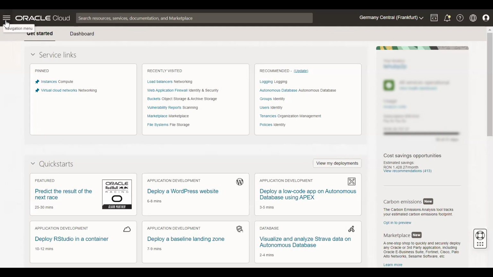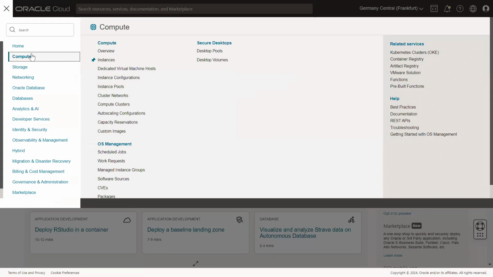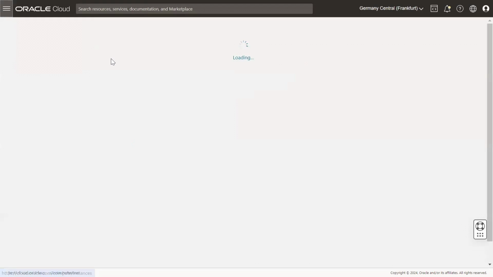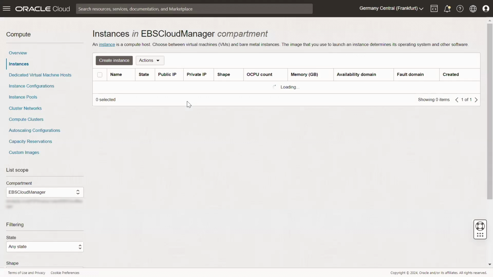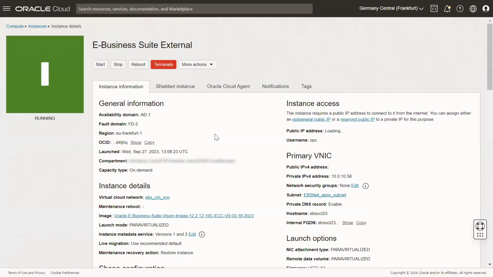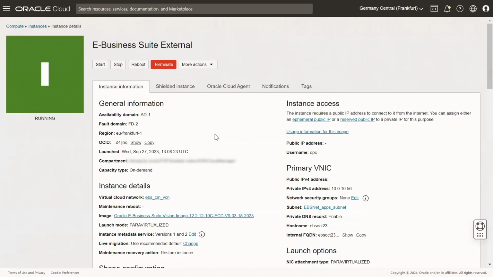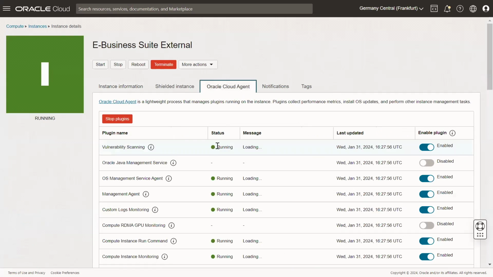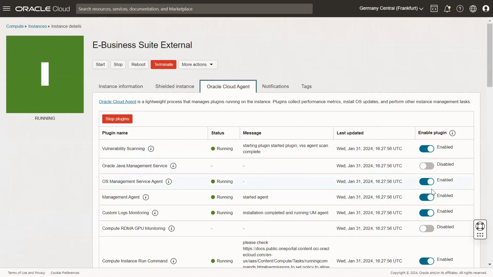From the navigation menu, go to Compute and click on Instances. Select the compartment where we have the EBS compute instance running and select the EBS external compute instance. Before we start using the OS Management Service, create the required dynamic group IAM policies and make sure that the OS Management plugin is enabled. Click on Oracle Cloud Agent and ensure that OS Management Service Agent is enabled and the status is showing as running.